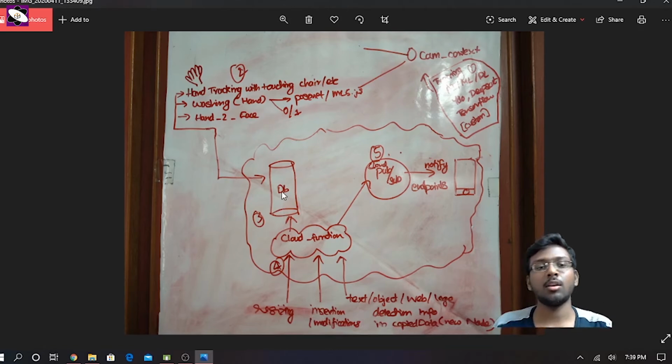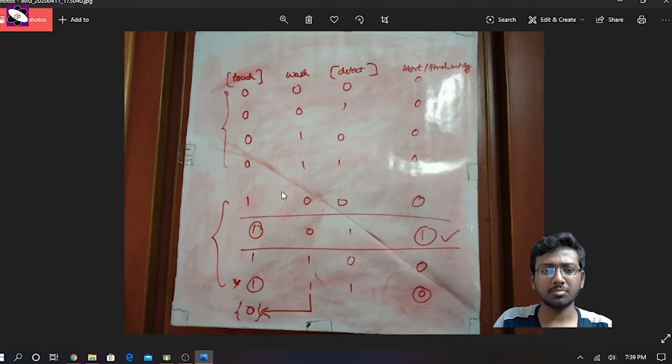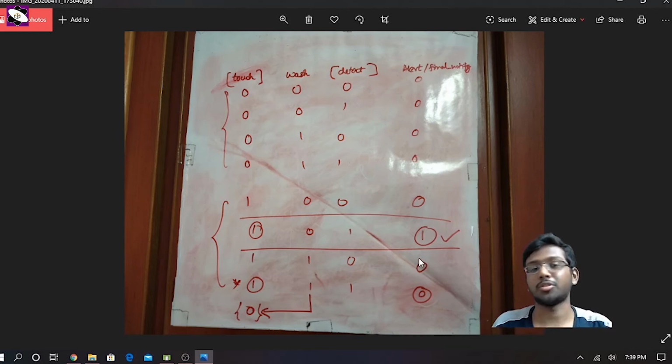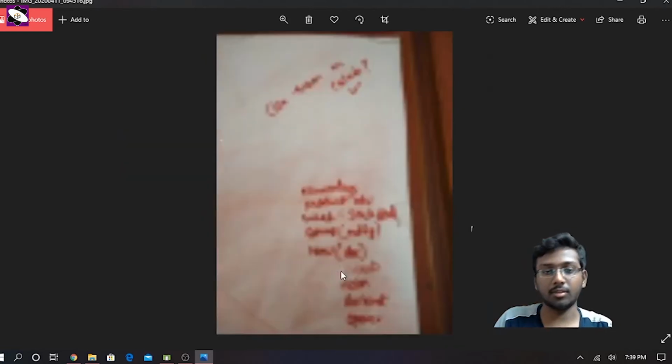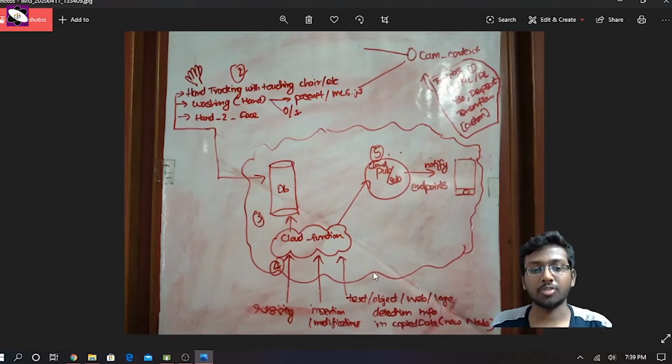For each variable we need one function, and for the last one, one function is needed if both are 1. And for touch is 1, wash is 1, detect is 1, that time one function, so 4 functions like that. And again, for resizing and everything else, they will be functions on a cloud function which acts as a backend to the database.